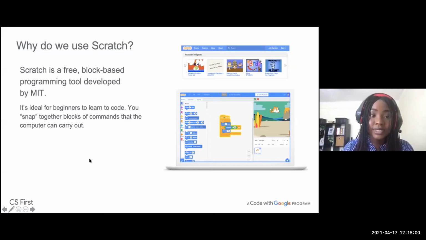So Scratch is a free block-based programming tool that was developed by MIT, which is a university in the US. It is ideal for beginners who want to learn how to code and you snap different blocks of commands together that would create the actions in which a computer can carry out. Okay, I've already seen that someone said I made an Undertale game on Scratch once. Yes, Scratch is an amazing tool. There are so many things that you can do on it.